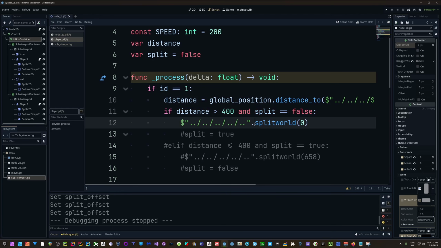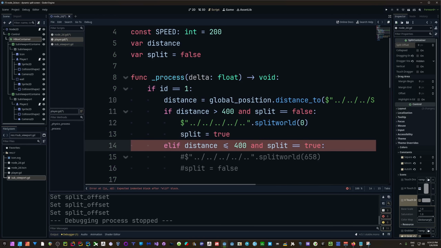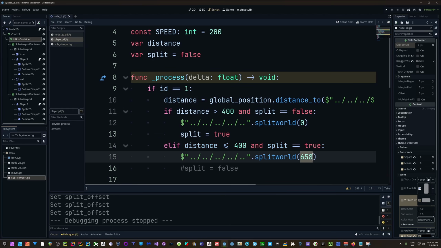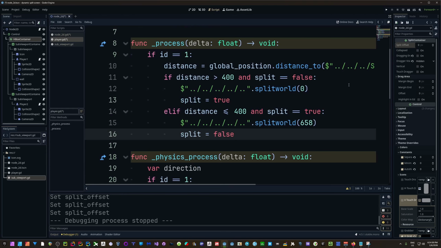Then I'm going to get my world, and if you want, you can of course emit a signal. That'll be cleaner. I'm going to call split world and set it to 0, which is going to split it in the middle. And I'm going to set split to true. Else, if our distance is less than 400 and we are currently split, then we're going to call split world, and we're going to basically remove the split. Right, because we're going to take that offset and move it all the way over so we only see one screen, and we'll set split to false.